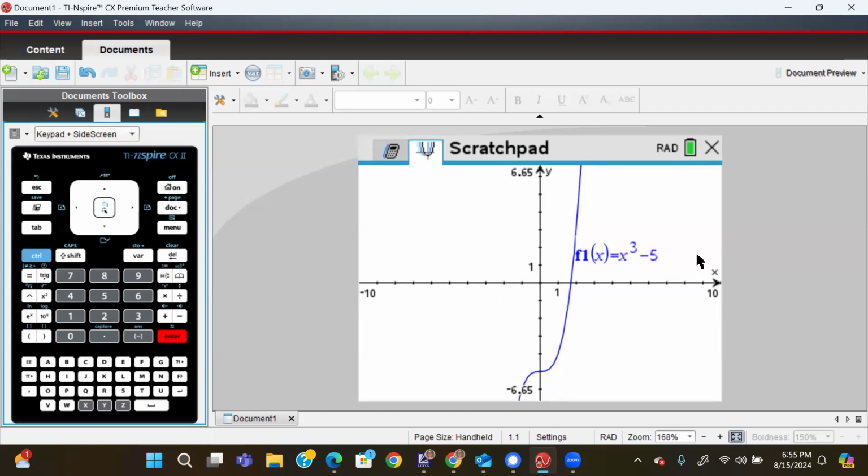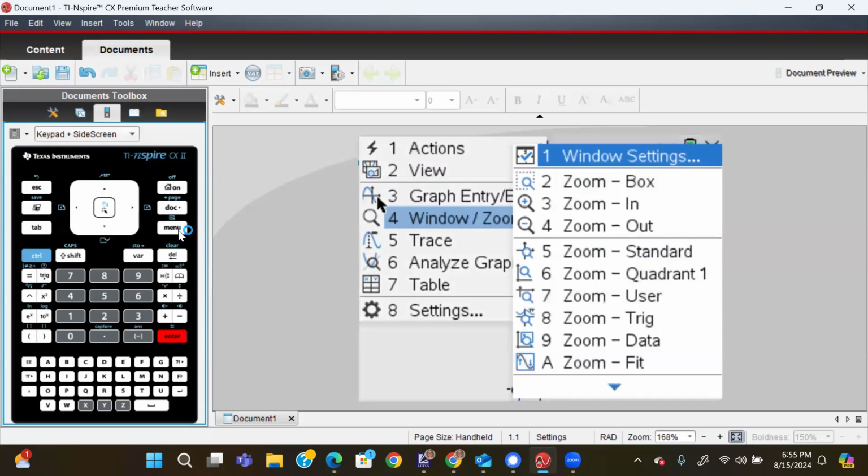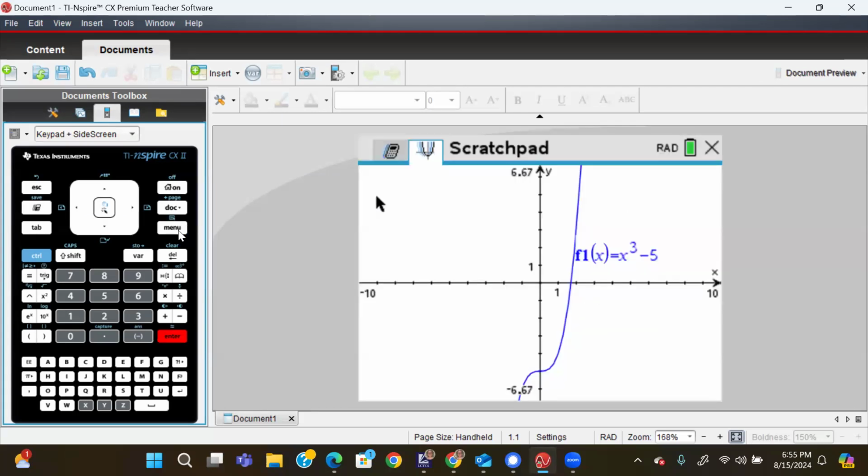All right, I'm going to do a couple things. If you need to change your window, let's go to menu. We're going to go to window. And then if you need to go back to a standard window, which is what we're in, we'll go down to zoom standard and you hit enter. That's if we're going to be adjusting the window.